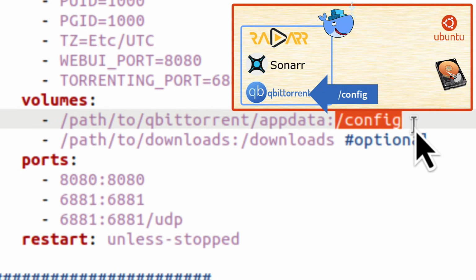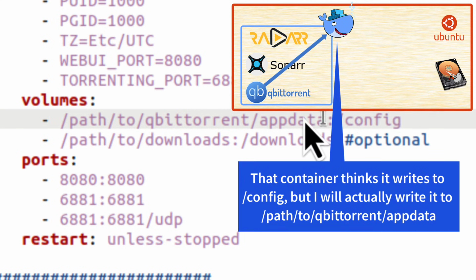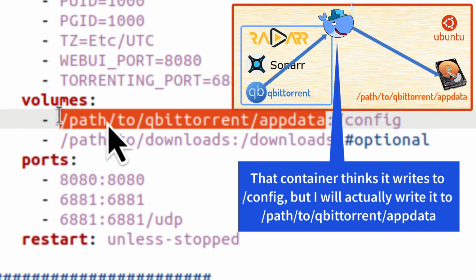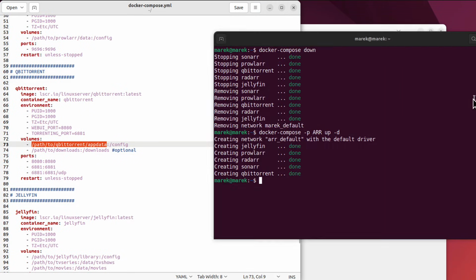So whatever the container writes locally to the folder called config, Docker actually writes to this physical location on your host operating system. In my case, it's Ubuntu. What that means, this path, let me show you something. Let me cd to the root folder, to this first /. And now I run pwd, just to show that I'm in the root folder.